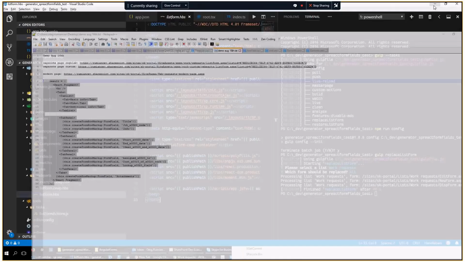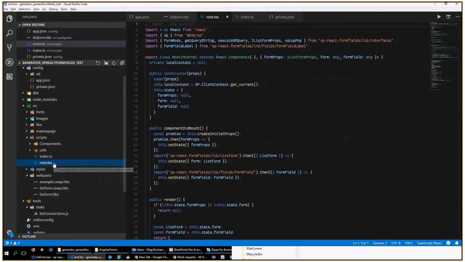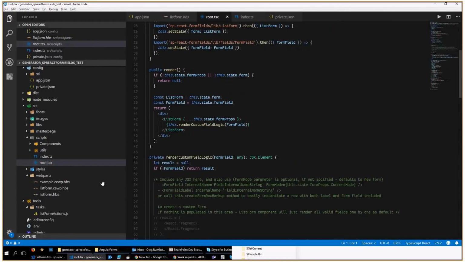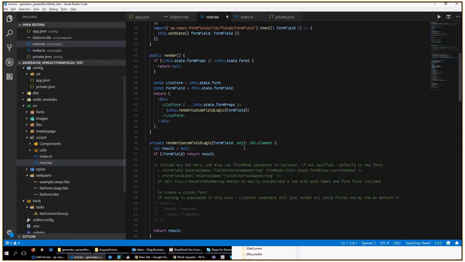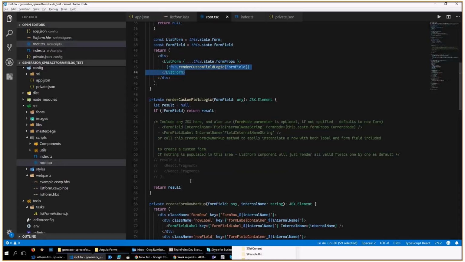I'll show you just a part of a file which I have prepared for you, where you can actually inject your own rendering logic. And there is a root TSX file provisioned there, and it calls the render custom fields logic method, which is here and it's empty. It returns null. It means that there will be no children there, and then the list form component actually knows if there is no children, we can render the form in a standard way, just field by field, and that's it.